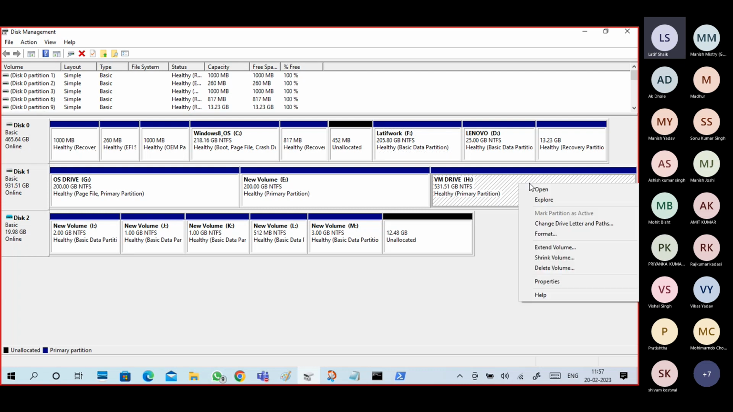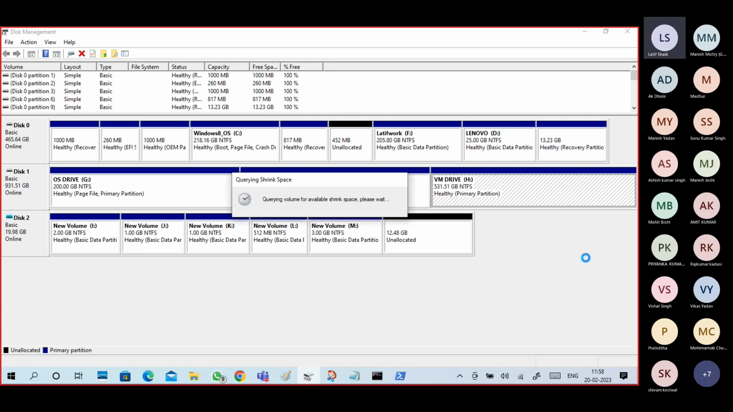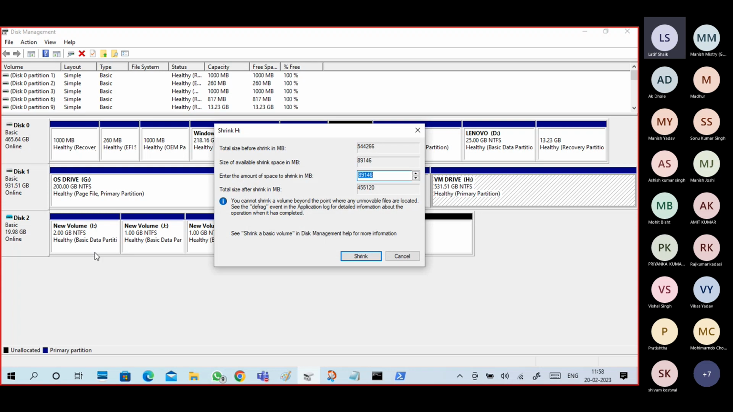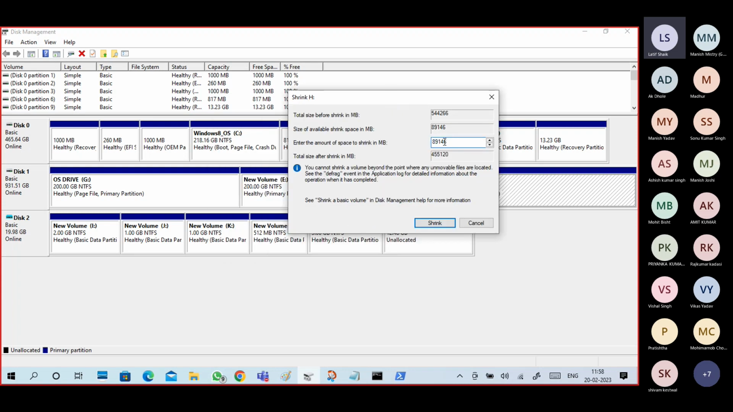So this is my H drive, shrink volume. I have a total of 531 GB total volume size. Out of 87.1 GB free space, I am taking only 40 GB separately. So I'm going to shrink volume. Right click on H drive, shrink volume, because these volumes are very small in size. Shrink volume up to 89146 MB you can shrink it, but I am taking only 40 GB.